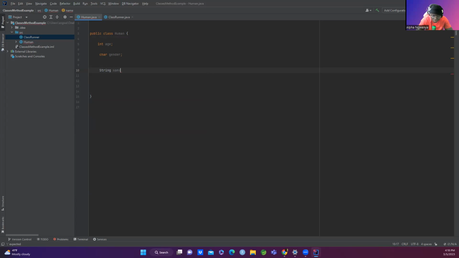Right. So all of these things that you see here, those are what we call attributes of a class. What is an attribute? An attribute is basically a variable that we put directly under the class. Right, directly under the class. What do I mean by that?